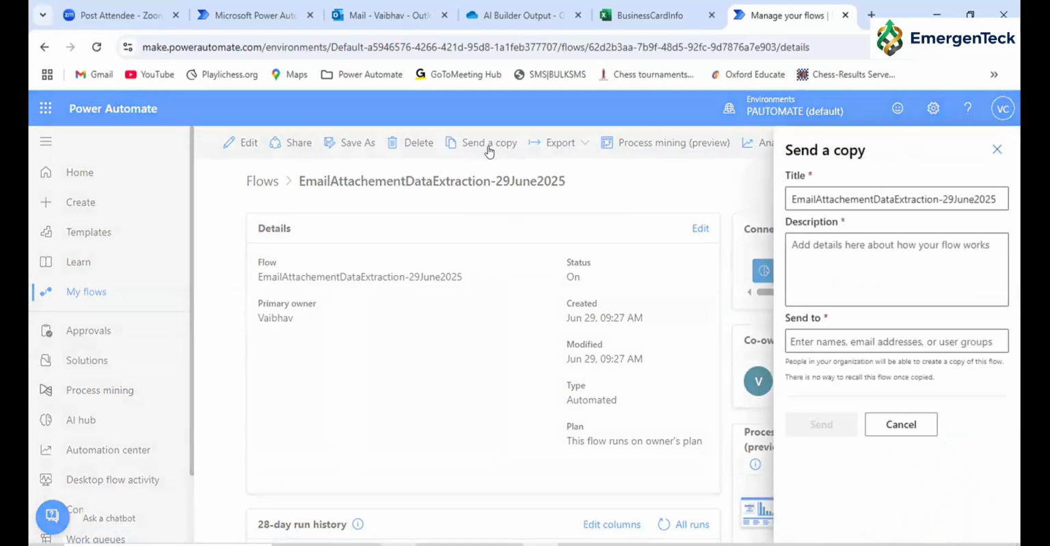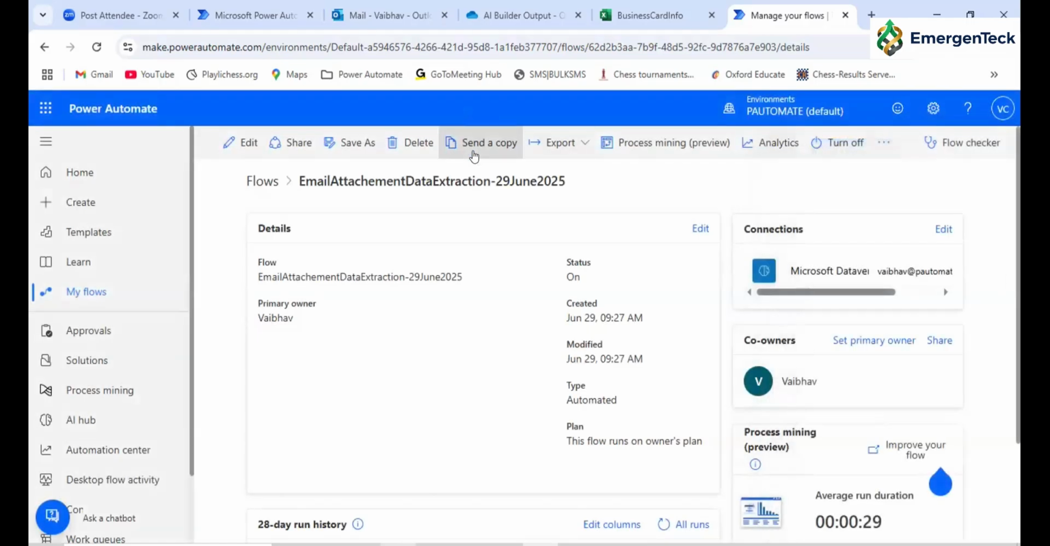What do you mean by send a copy? Here we can provide an email, but the person you are sharing this flow with should be in the same domain. It's not that I can give a Gmail ID and share with anyone. Even within the same organization, they should be in the same environment for that particular project. So send a copy is just a copy, not an owner. This is the difference between send a copy and share.